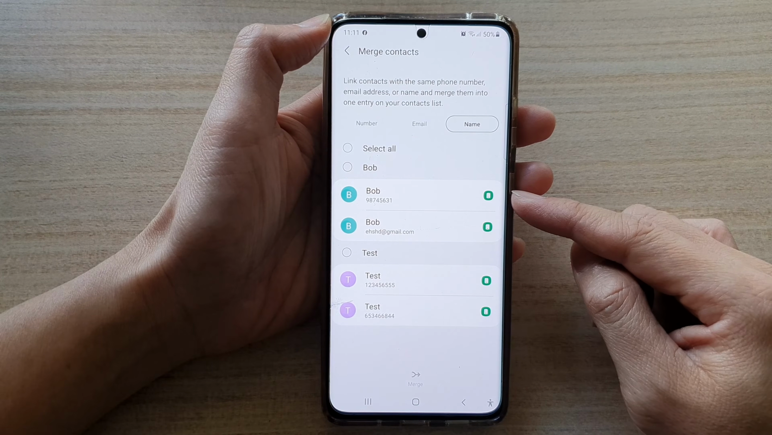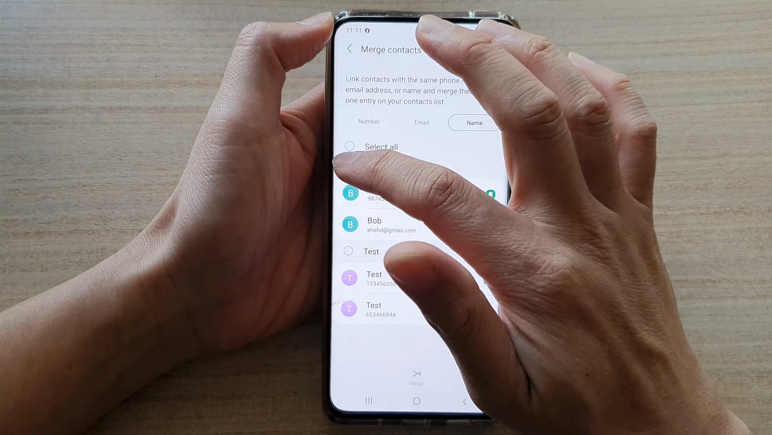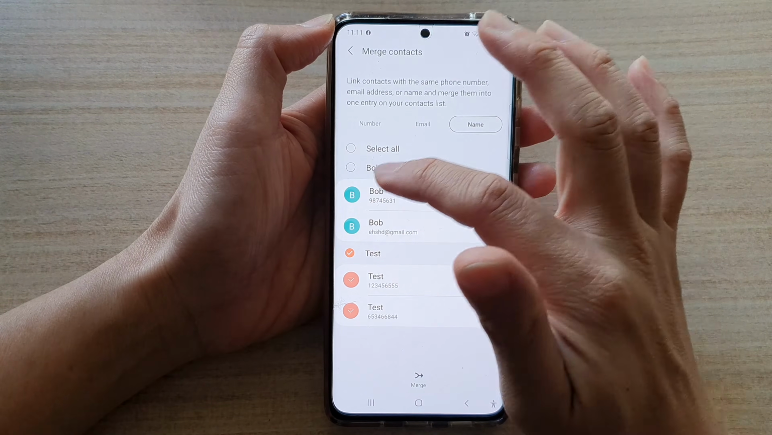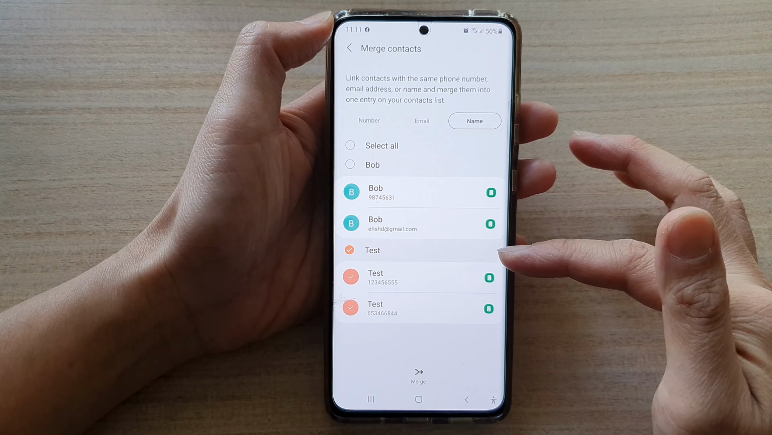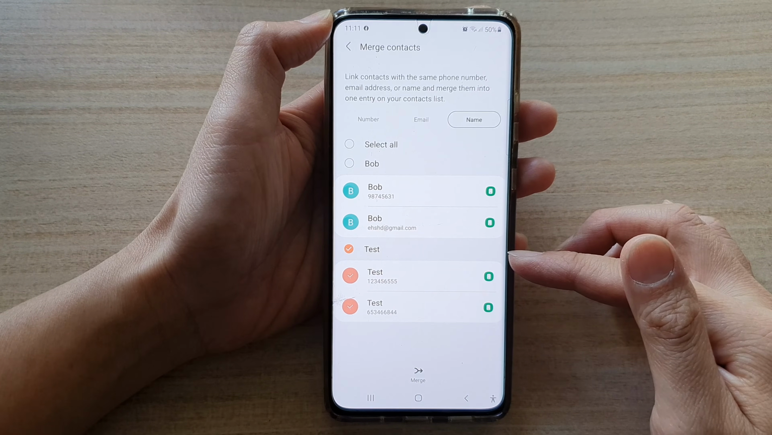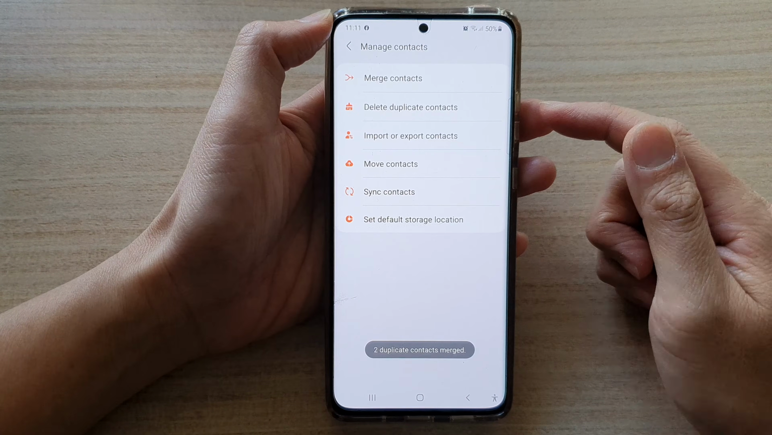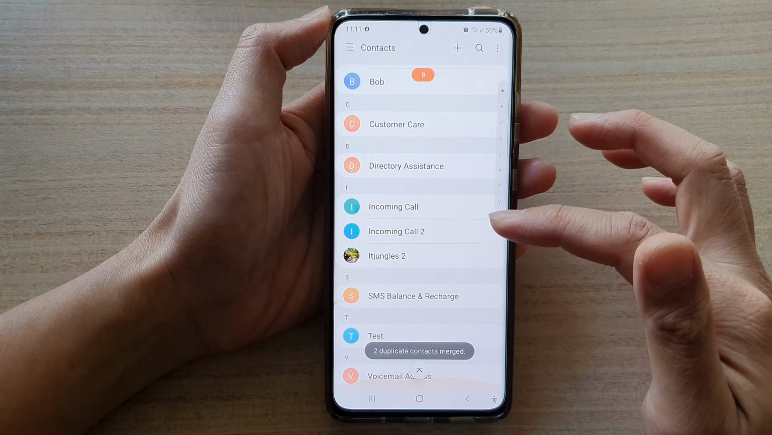So in here I have 2 records of Bob and 2 records of Tess. So I can select all, or I can simply select the one that I want to merge. So let's say I want to merge the 2 Tess contacts into a single contact. So I can tap on the merge button, and now it has merged the Tess contact into one record.